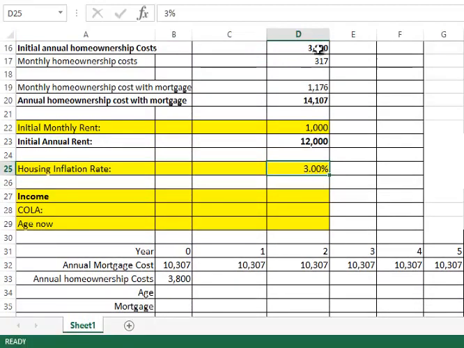And that is D25, right? And so for the next year, you see the home ownership costs are going to be more. So I'm going to take the D16 number, the initial annual home ownership costs, that was the 3,800, but I want to inflate this cost a little bit for next year, okay?